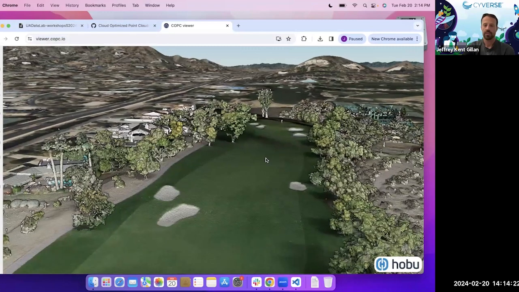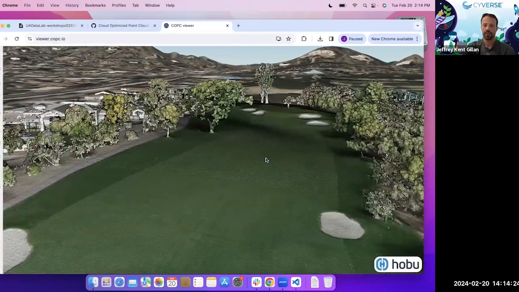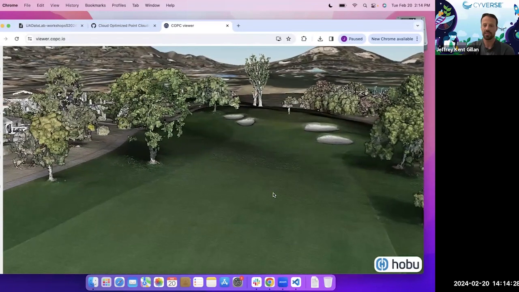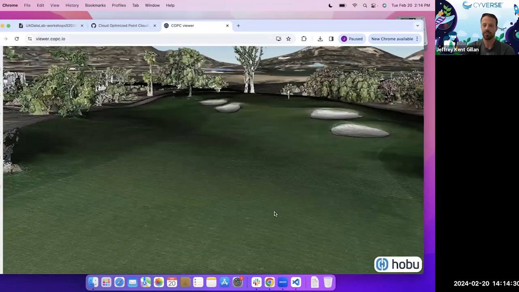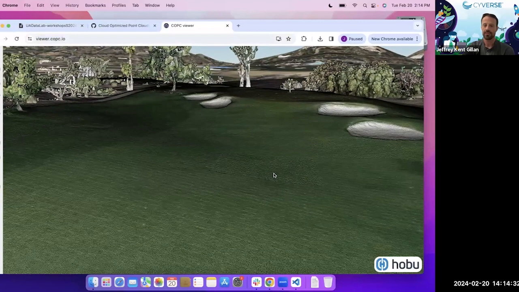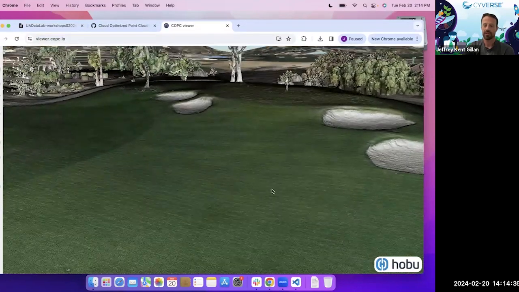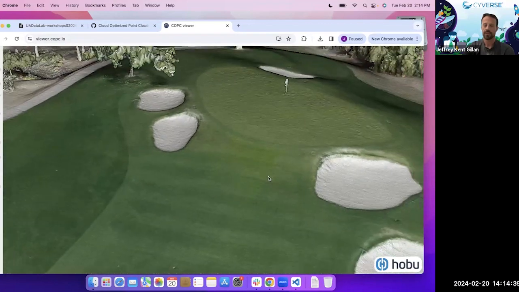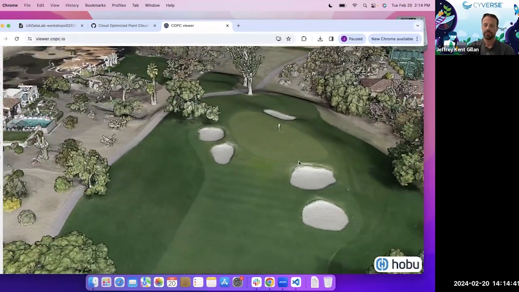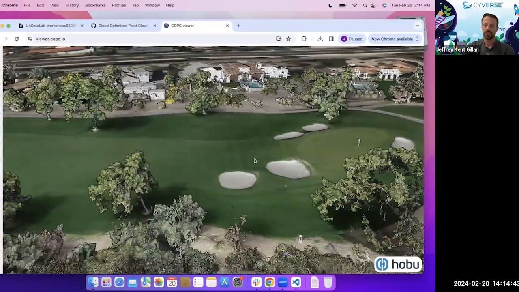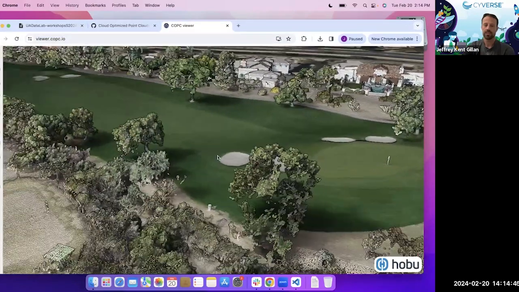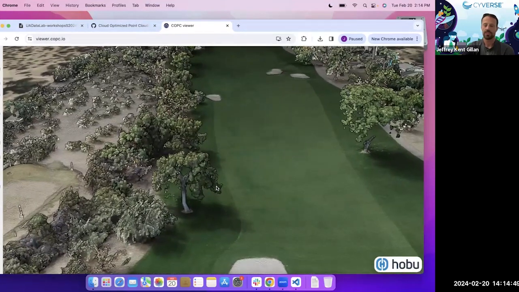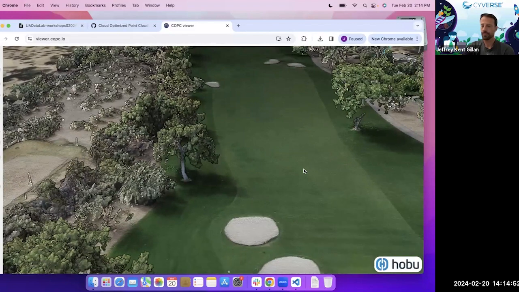And so let me just zoom in here. And as you see, as I zoom in, it gets more resolute. You can see the tiles starting to form. So that's the octree organization in action there. This is just a nice visualization of a golf course. We have the trees, we have the fairway.